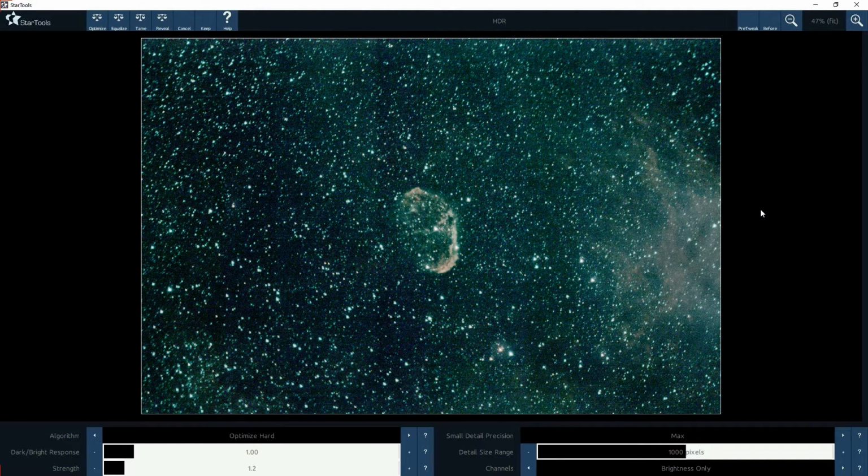Optimized hard. And there's also an optimized soft, which is the last algorithm. Optimized hard basically just takes the entire image and brightens it up. So if you want to see what that looks like, let's again look at the before and after, and you can see how it brightens up the nebulosity in the nebula all the way around.